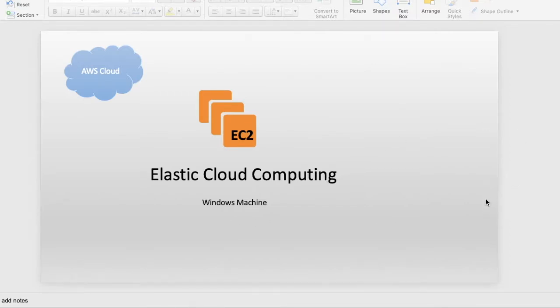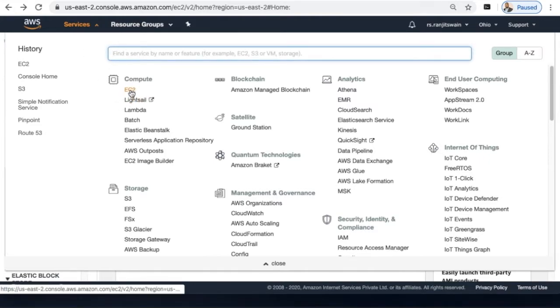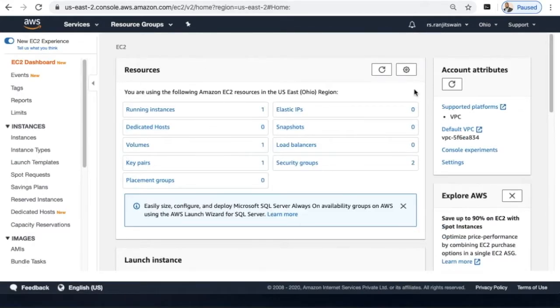Today we'll see Windows Cloud Virtual Machines. Last tutorial we saw how to create the virtual machines, Linux virtual machines, CentOS virtual machines. Today we'll see the Windows virtual machine. Just again go to the EC2 console.